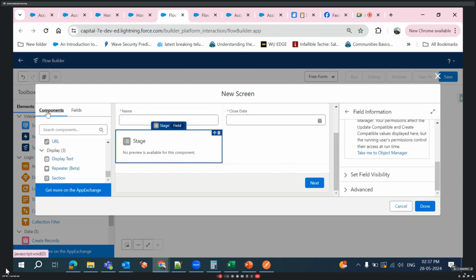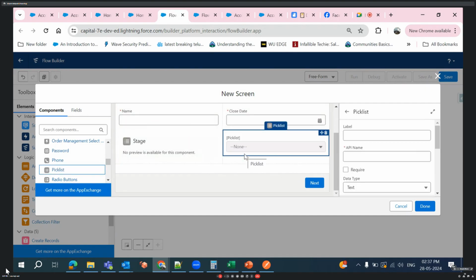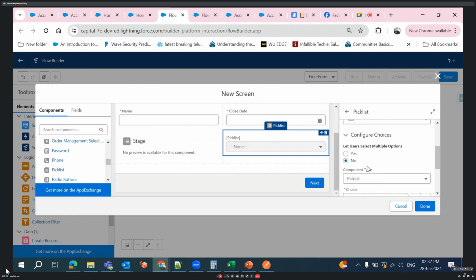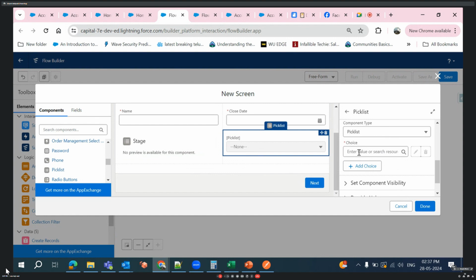For example, if you would like to display a pick list, we have a pick list option available here. Before using records, we need to implement it like this. By default the pick list is there, and you need to give it a name. Then the options you need to display within this pick list you also need to enter here.